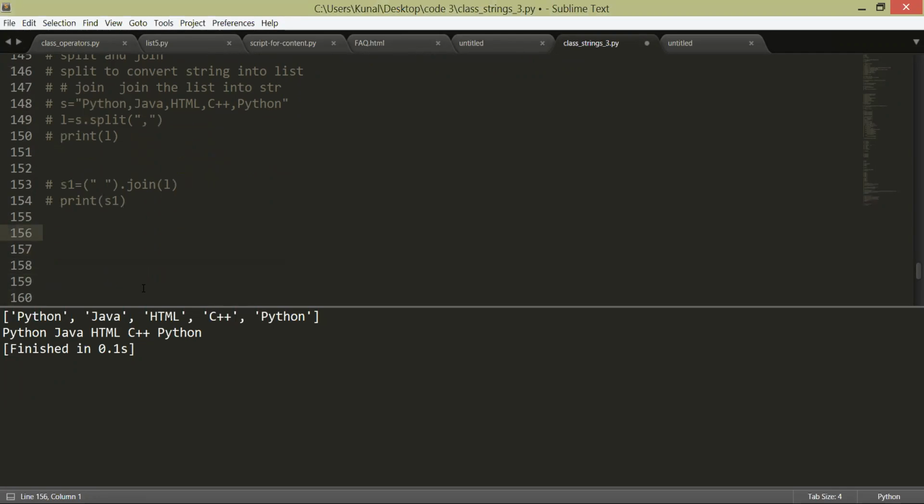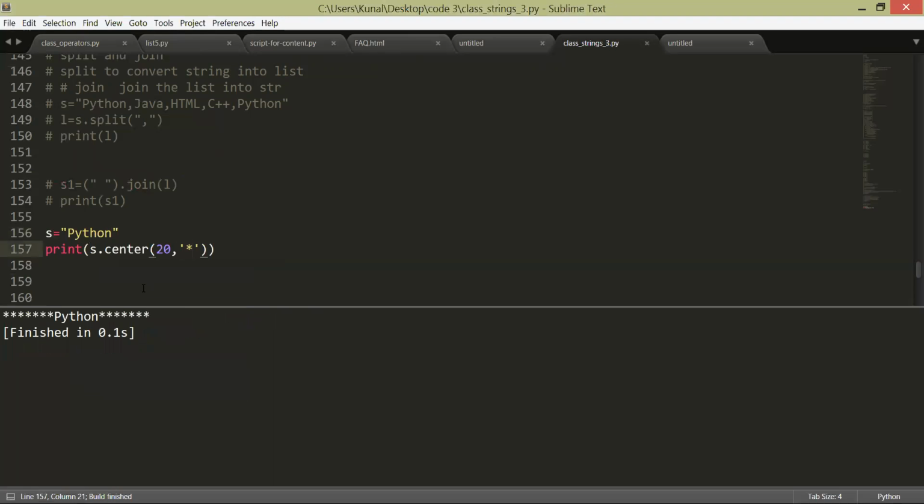All right. Let's move on to the next two functions. So let's say I have a string. Please have a look here. I have string s is equals to Python. If you see the length is 6. What if I have to make it a fixed length string of 20 and put it at the center?